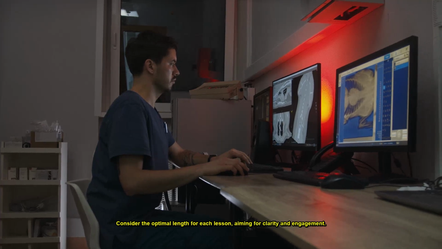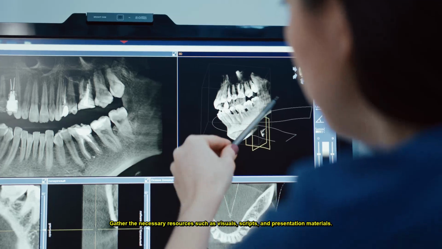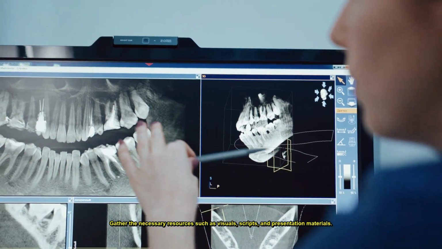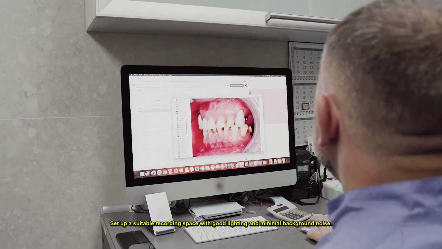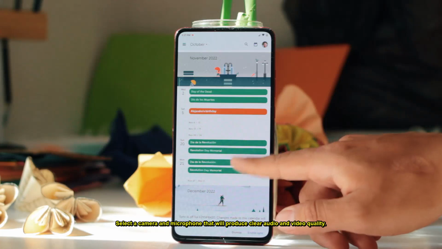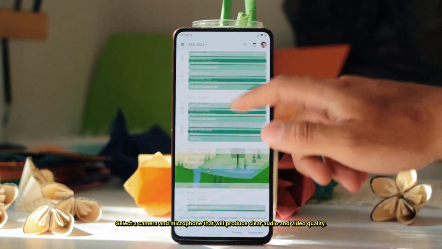Consider the optimal length for each lesson, aiming for clarity and engagement. Gather the necessary resources such as visuals, scripts, and presentation materials. Set up a suitable recording space with good lighting and minimal background noise. Select a camera and microphone that will produce clear audio and video quality.